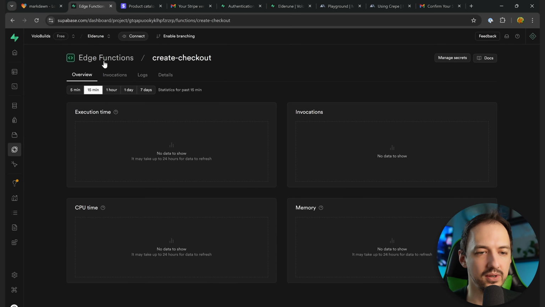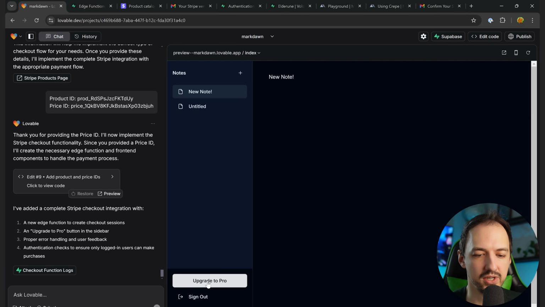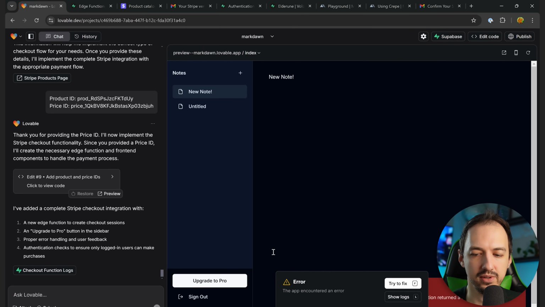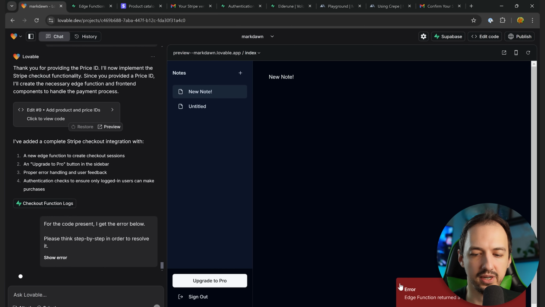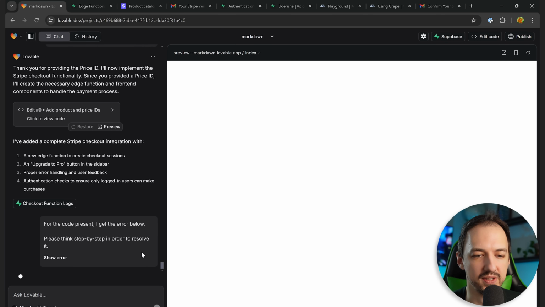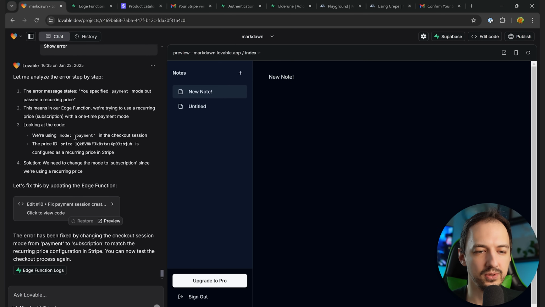All right, so if I go over here to Supabase, I see this new function got created, create checkout. Let's give it a try. If I upgrade to Pro, okay, looks like we got an error. Let me go ahead and have Lovable fix that. All right, it made a change to make sure that it's a recurring payment.